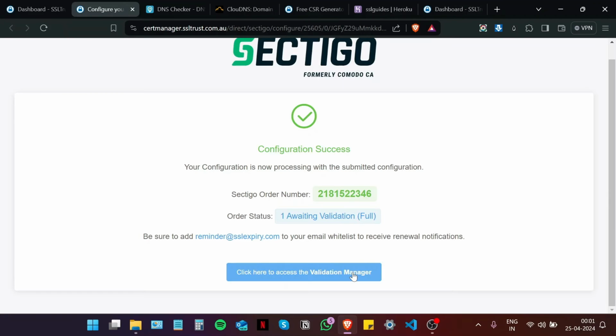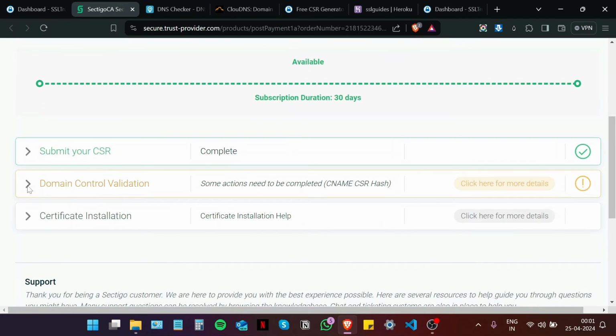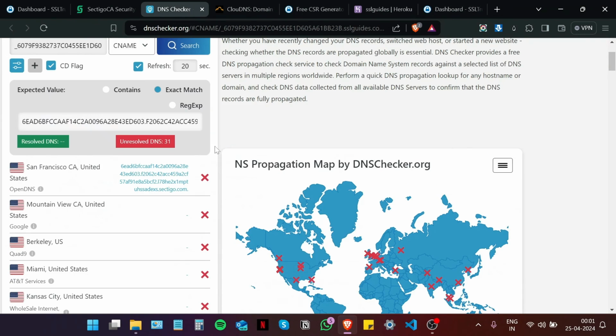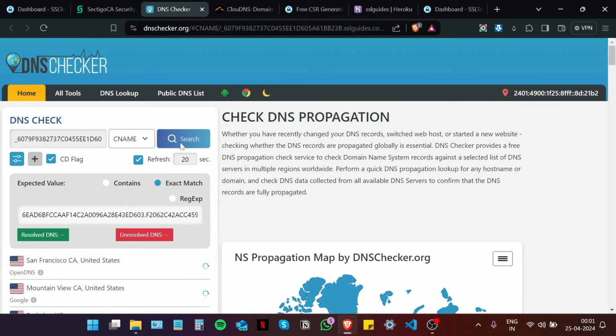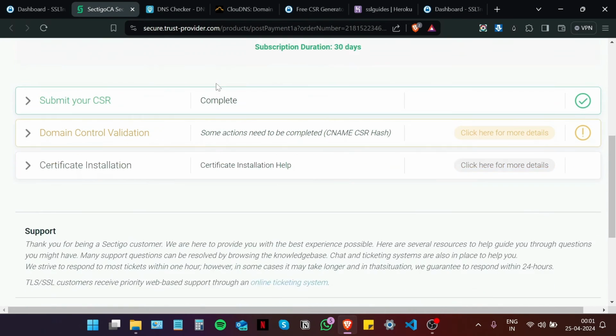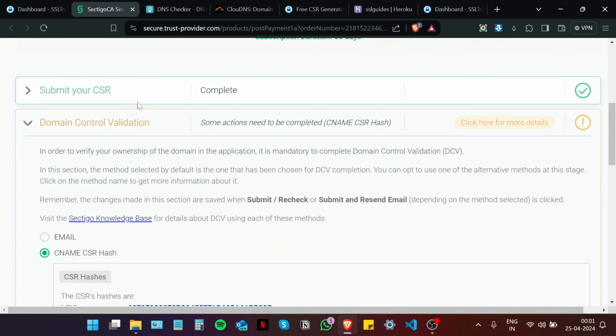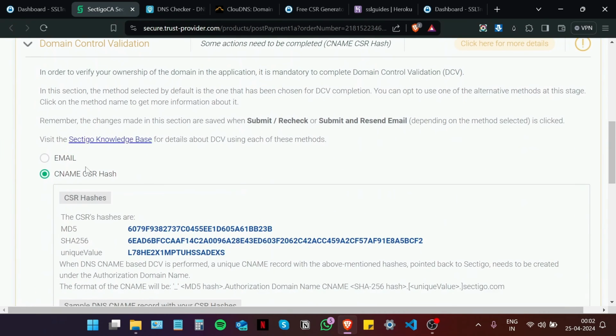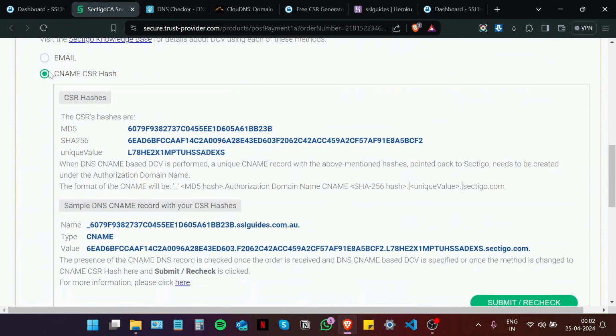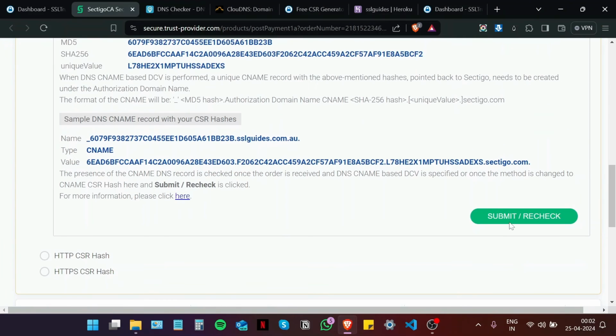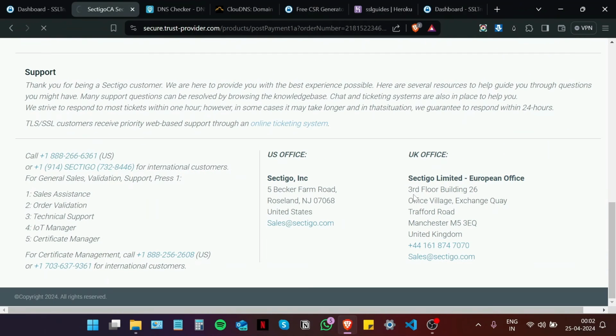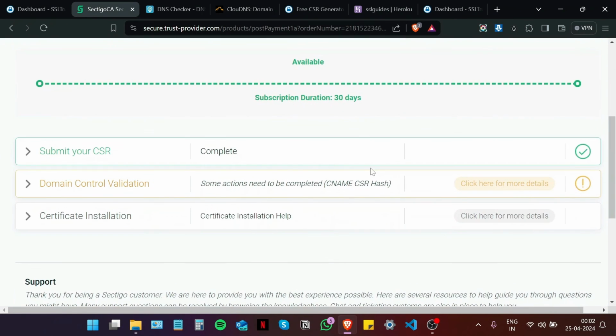And as you can see, our configuration was a success. This is our order number, and our status is that we are awaiting validation. Click here to access the validation manager. And what you're going to do is just keep hitting the refresh on DNS checker, and then keep coming back here to the validation manager. Scroll down, choose your method of validation, and just click on submit or recheck to refresh things on Sectigo's end.